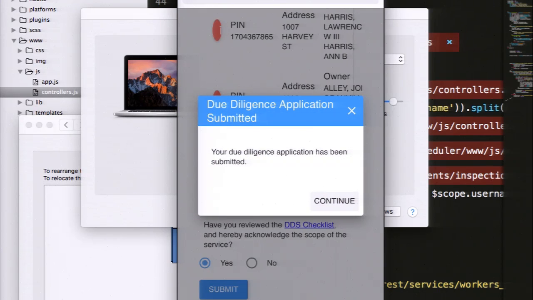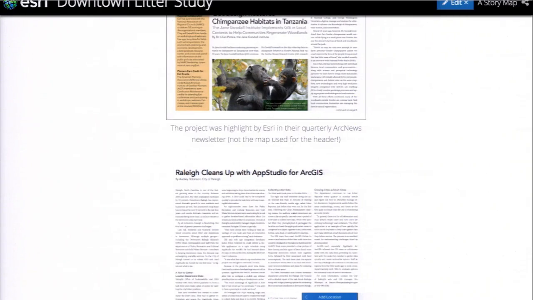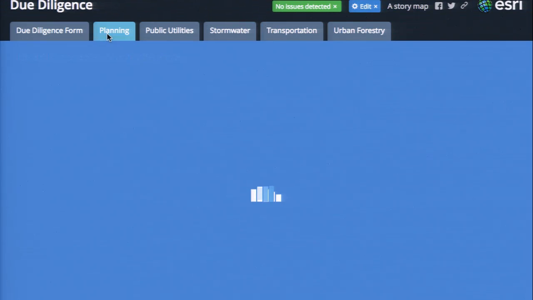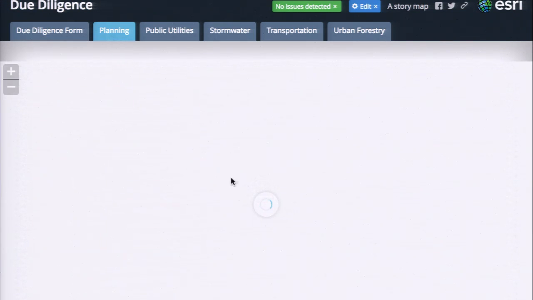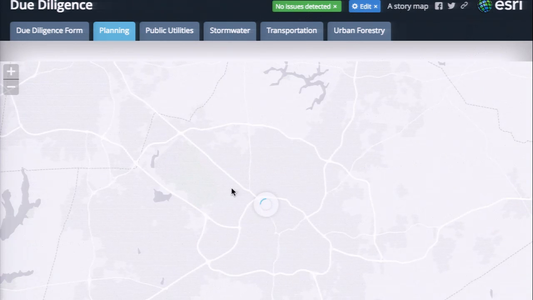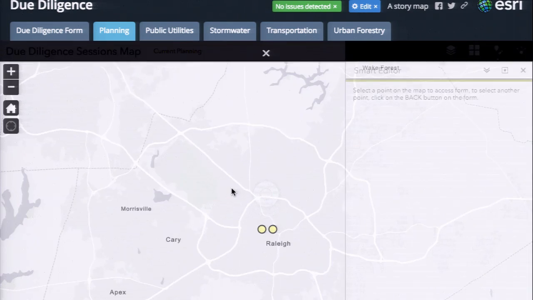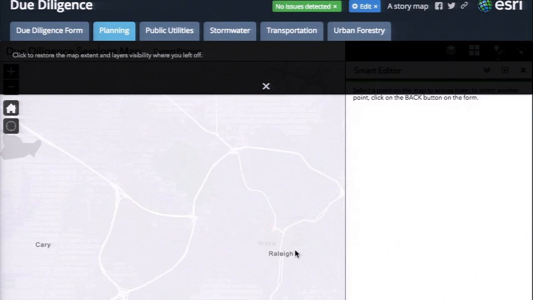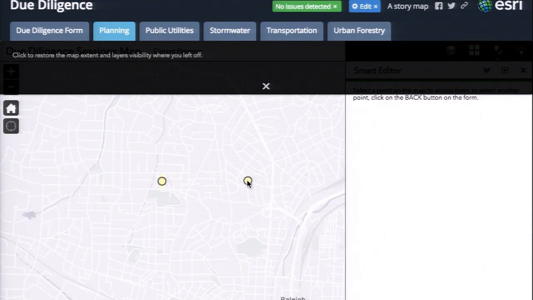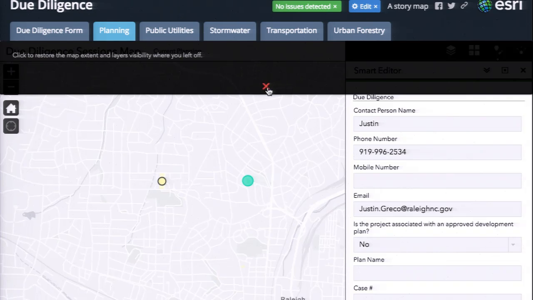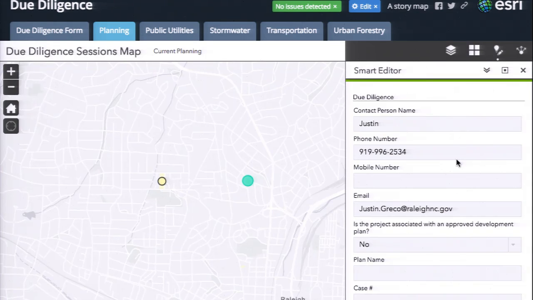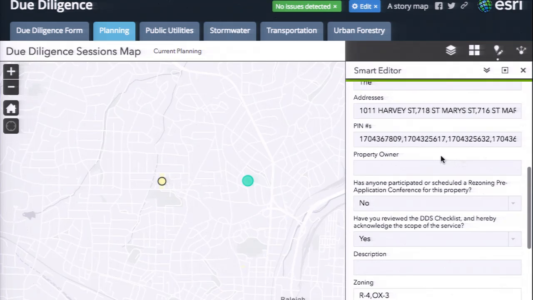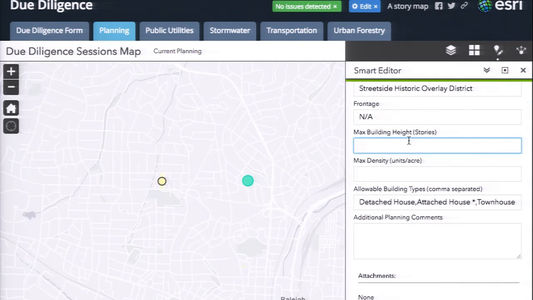So it's been submitted. Then I'll go back to my browser here. So now you'll see there'll be a point on the map for this. Let's see, figure out which one it is. I think it's this one here. So this would be, the planning people would come in and answer a set of questions for this project. So I will put in, say it could be 10 stories, 2 acres.